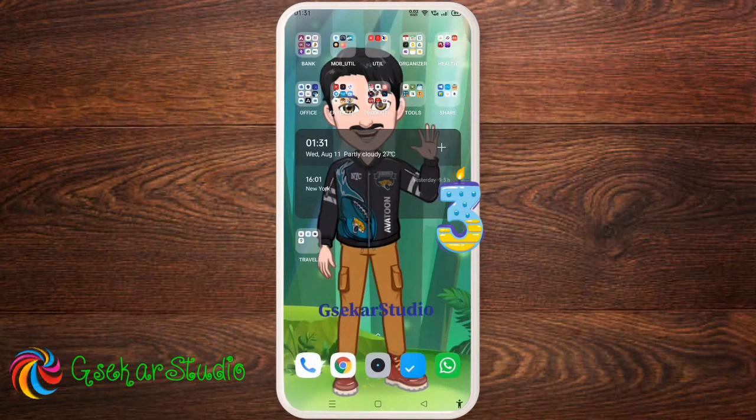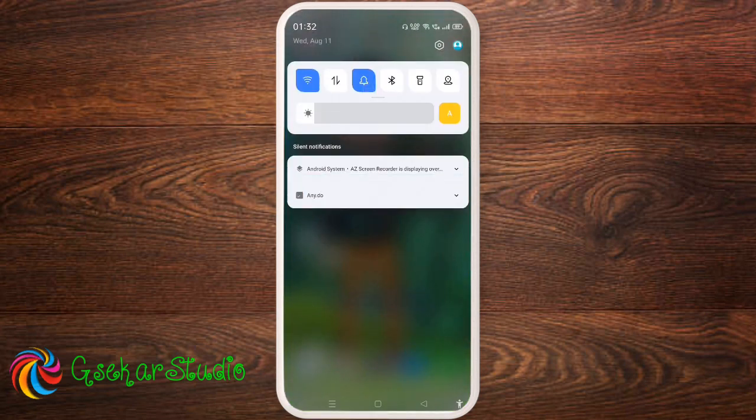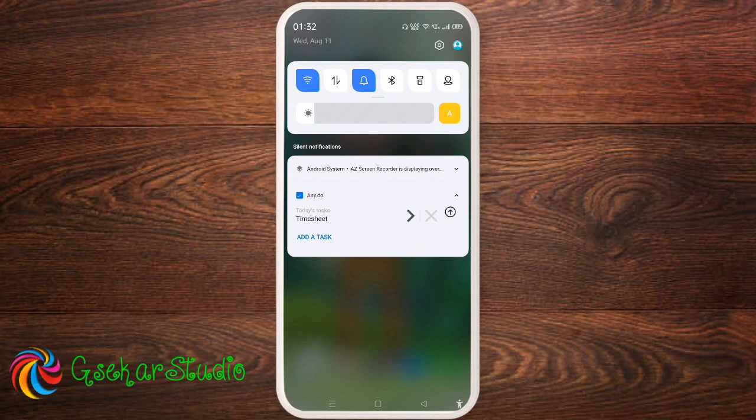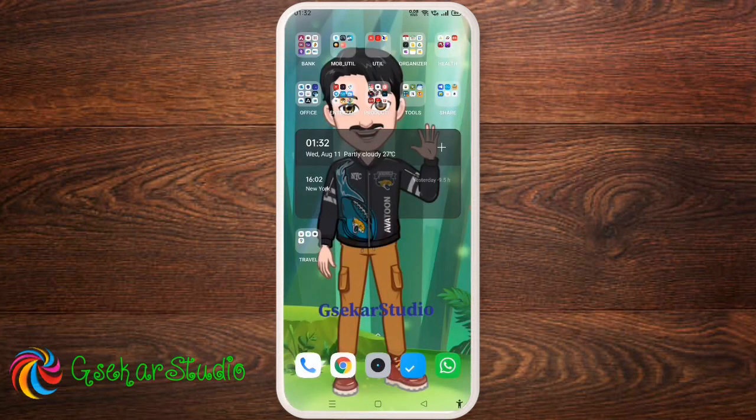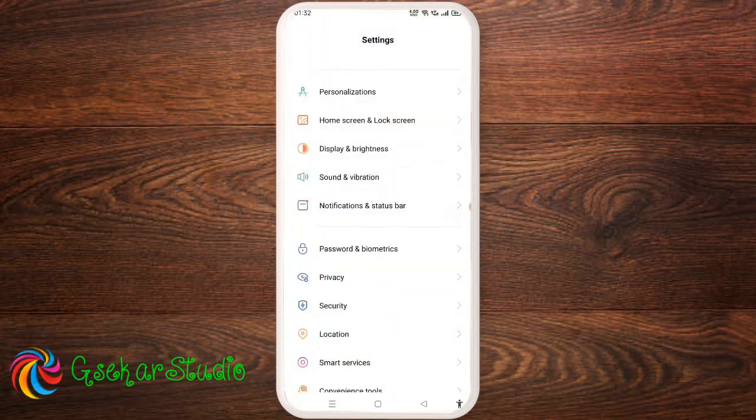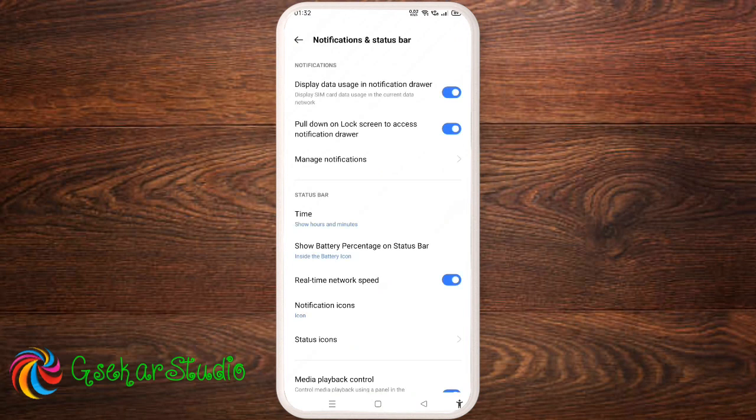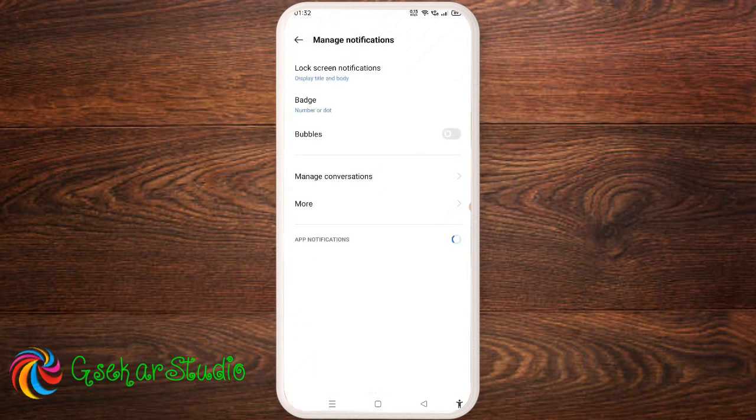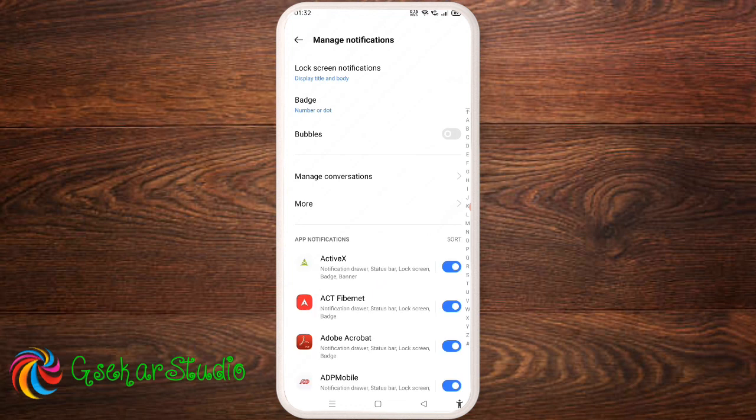Third feature which we are going to see is chat bubbles. Now instead of having a notification bar, we can get it as bubbles. To enable the bubbles, you need to go to settings and go to notification and status bar, click on manage notifications, and here you have options to enable bubbles.